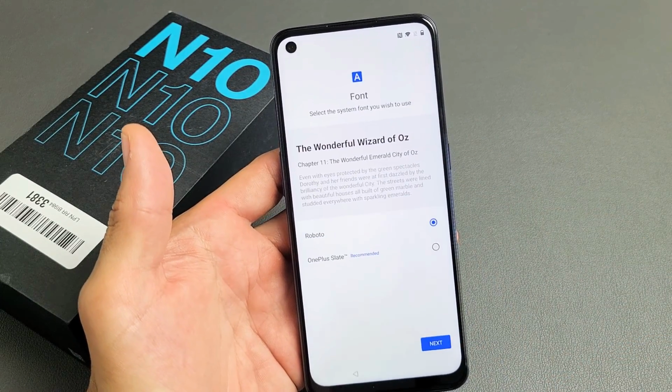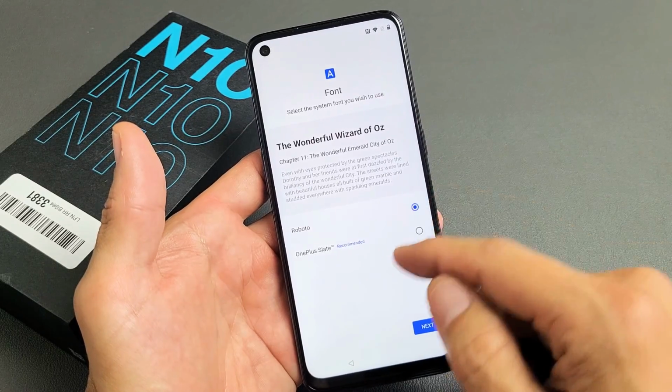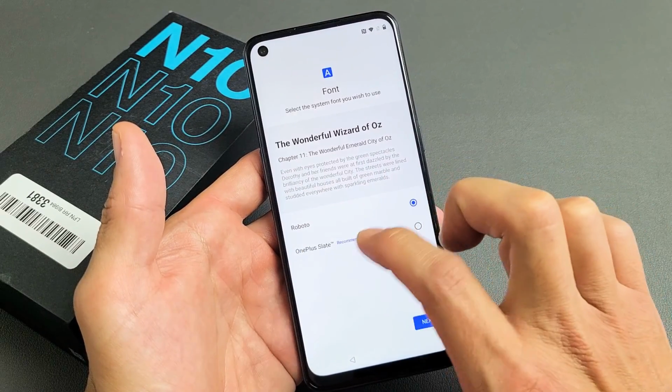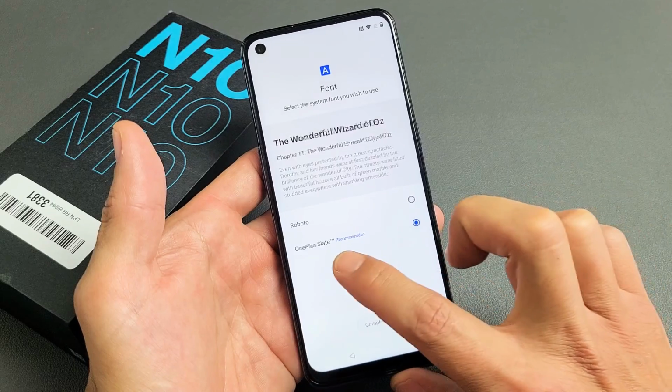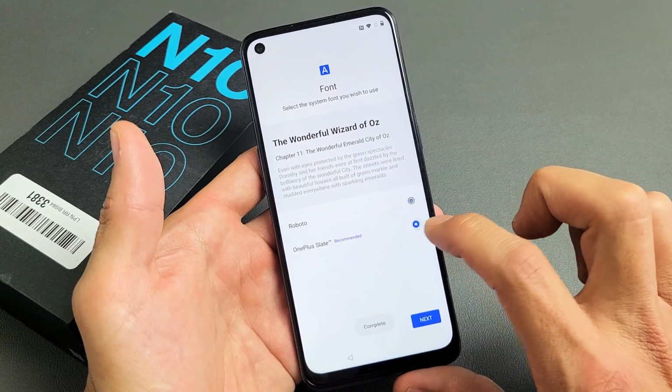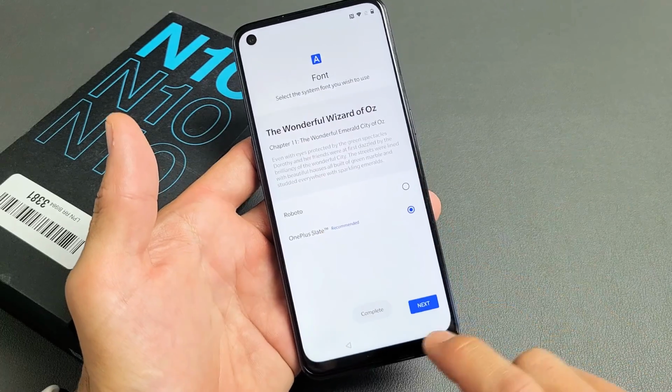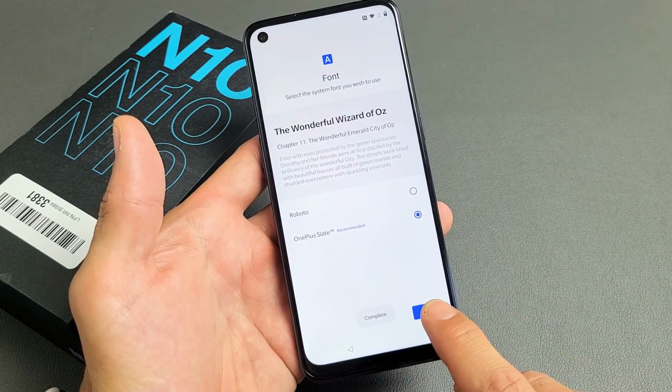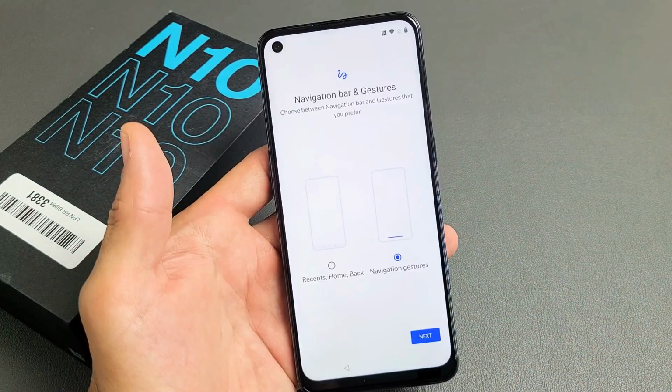Adding finishing touches. Select the system font that you want. You can do it with the Roboto here, or you can do the OnePlus Slate. It's recommended to the OnePlus Slate. Plus, I would recommend that as well, okay? So for me, I'm going to go OnePlus Slate. I'm going to go ahead and tap on next right there.